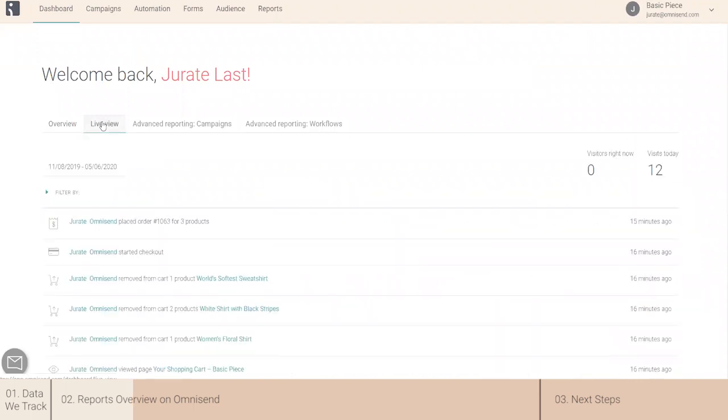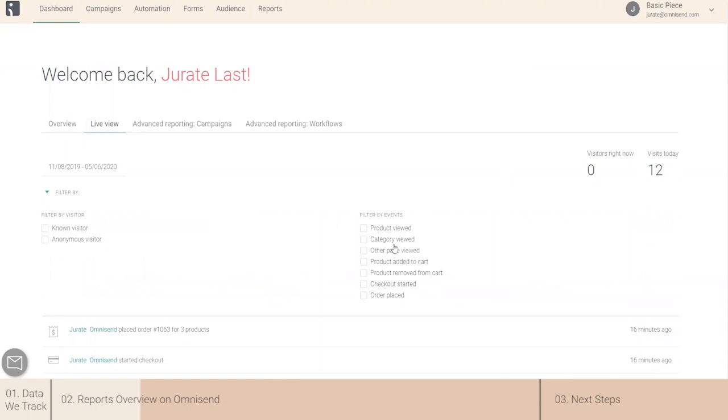And it will show you how many active visitors are currently online. Here you go, and visits today, as well as activity per each visitor, what we call an event. You can filter the data here by the time frame, but also filter by the visitor, whether this is an anonymous visitor or known visitor, as well as by the different events like product viewed, purchased, and so on.